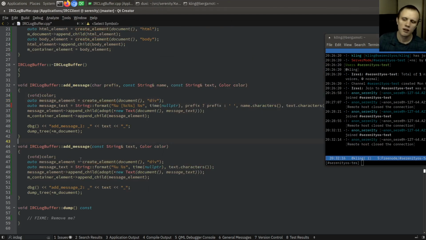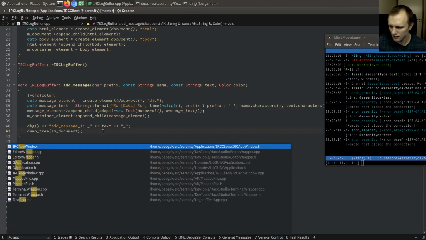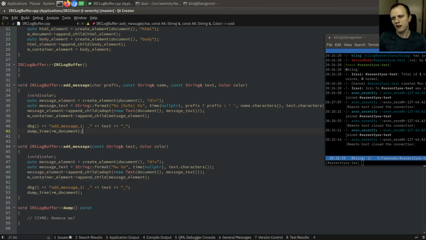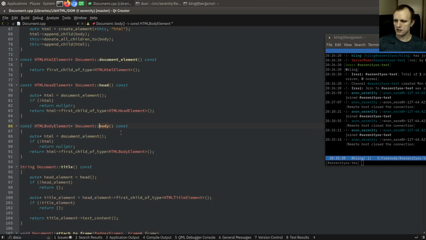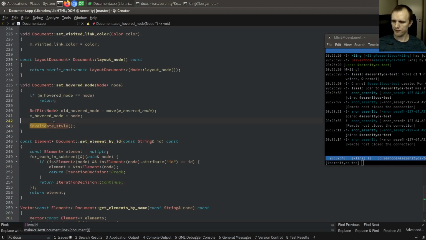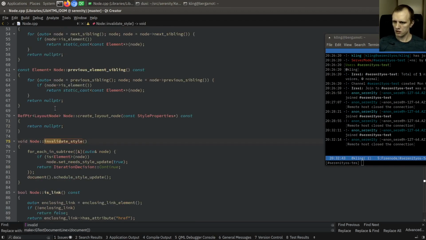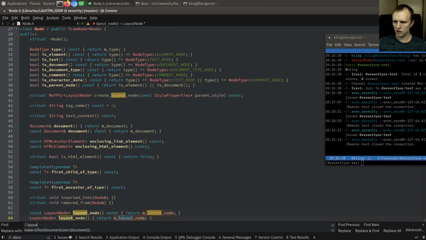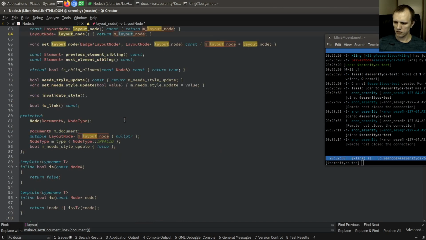Oh, right. When we change the DOM, we have to invalidate the layout. We never did any dynamic DOM updates, so we never had to deal with that. So in IRC log buffer, when we append the child, then maybe the easiest thing to do is to just call, what is the easiest thing to do? We want to just relay out everything, really.